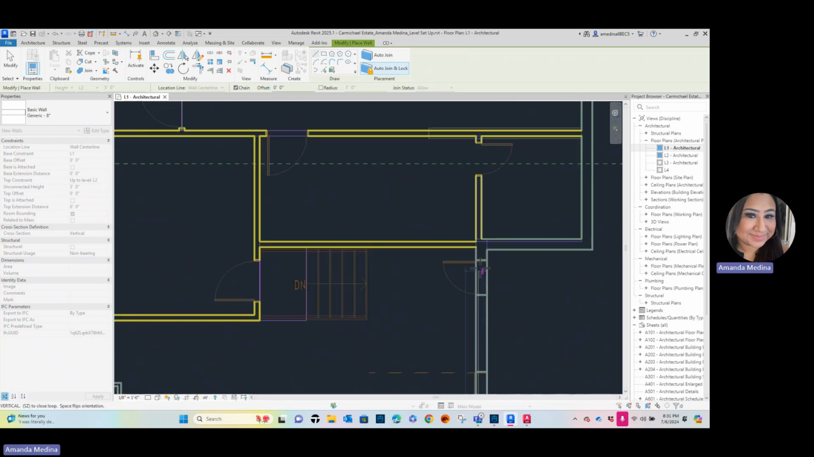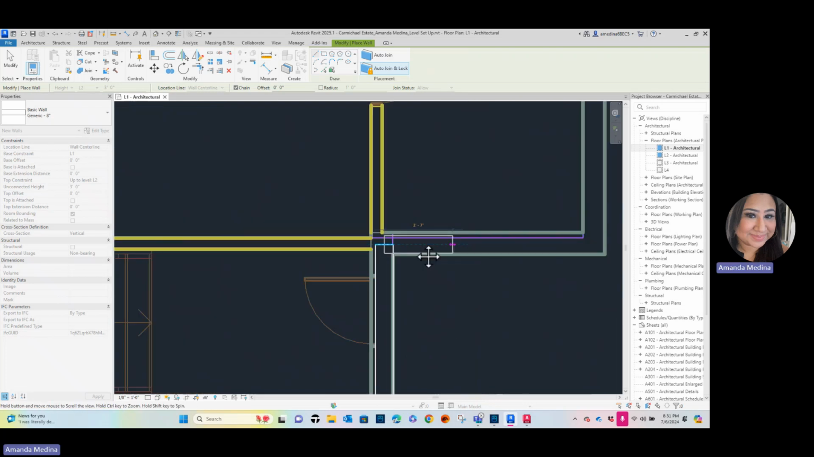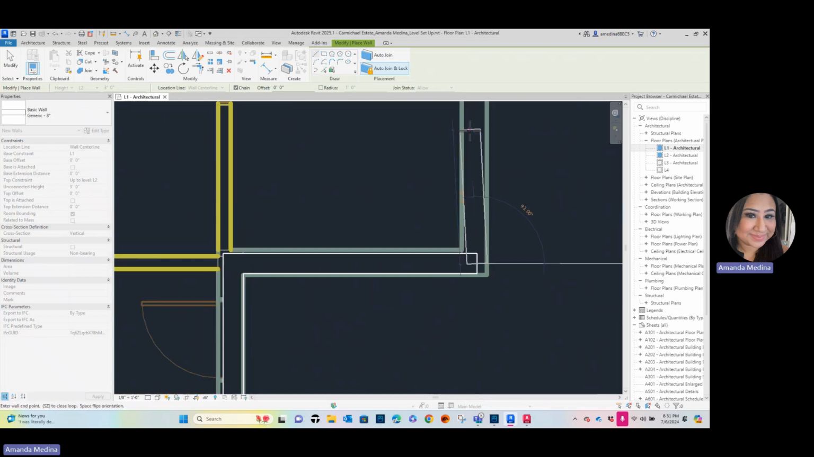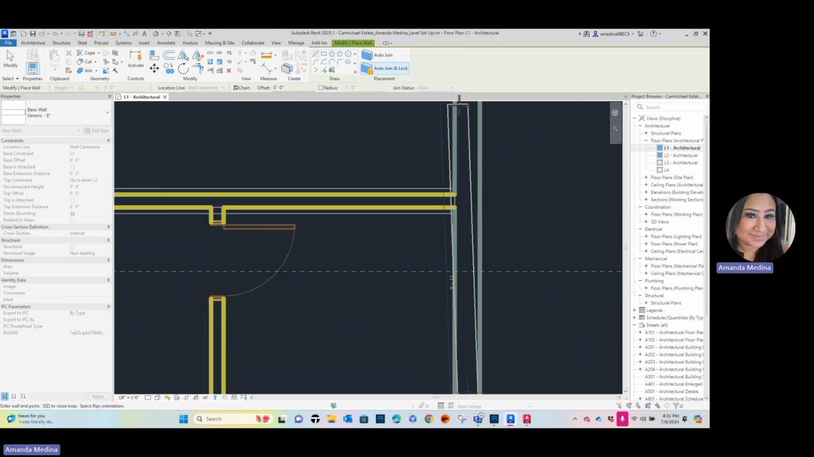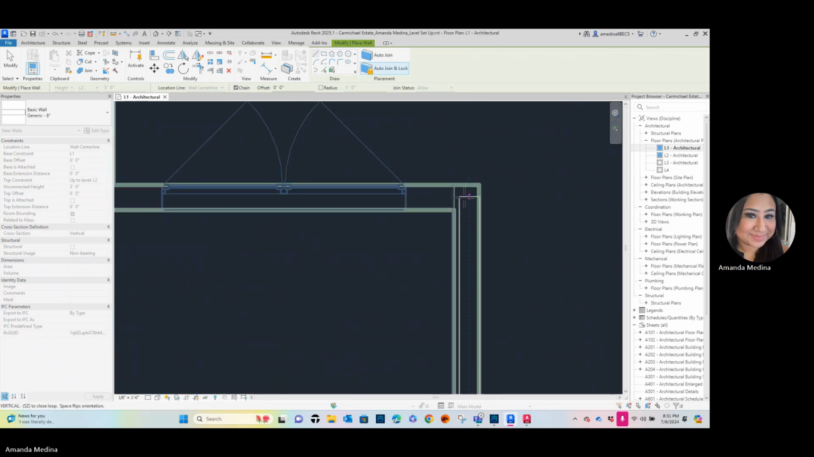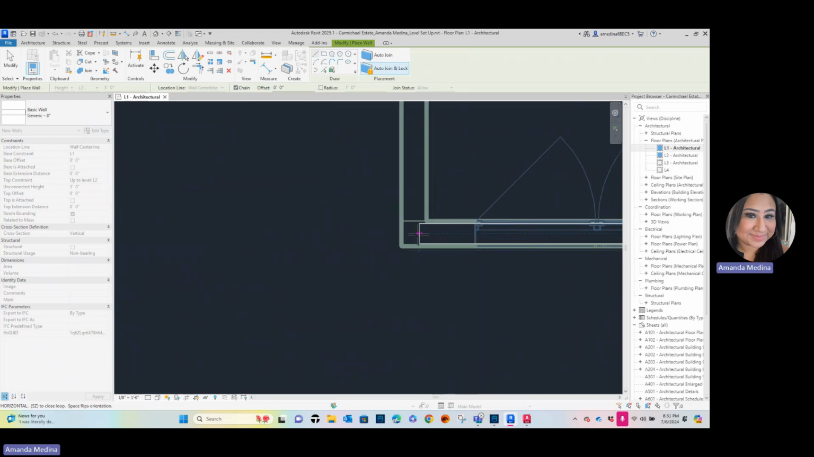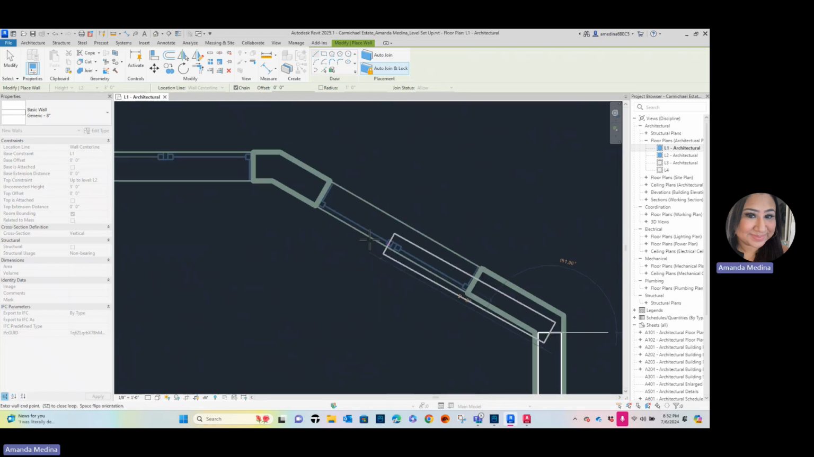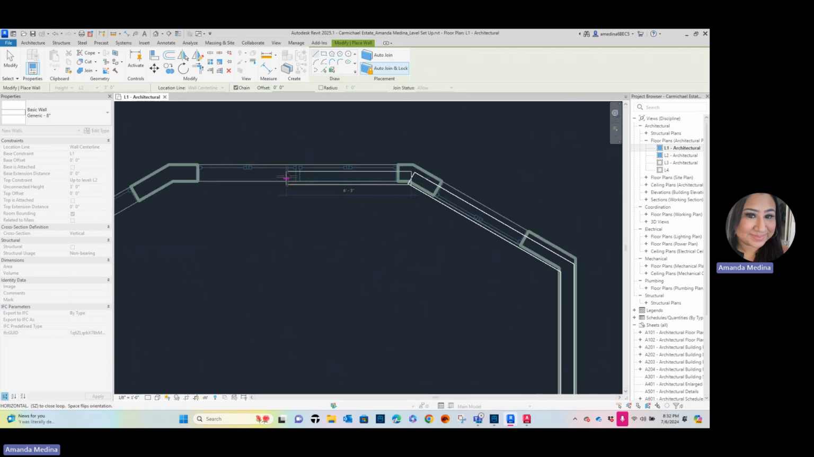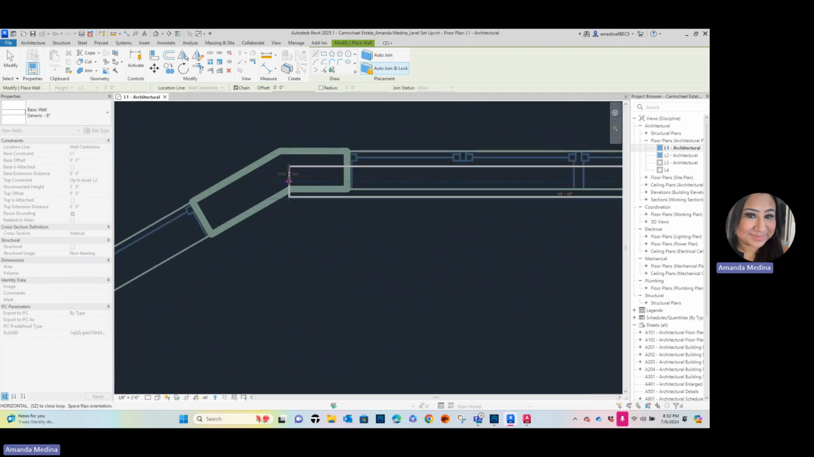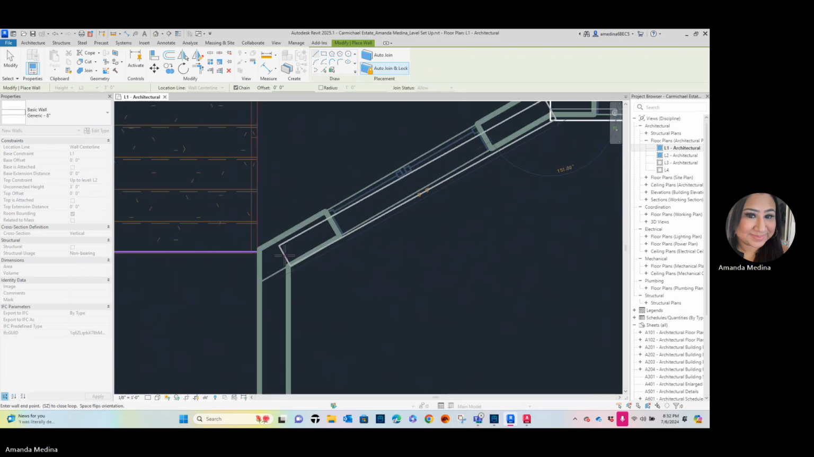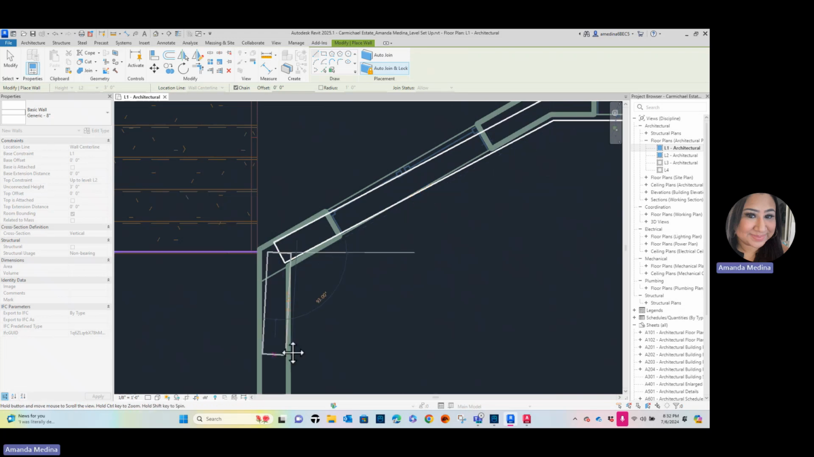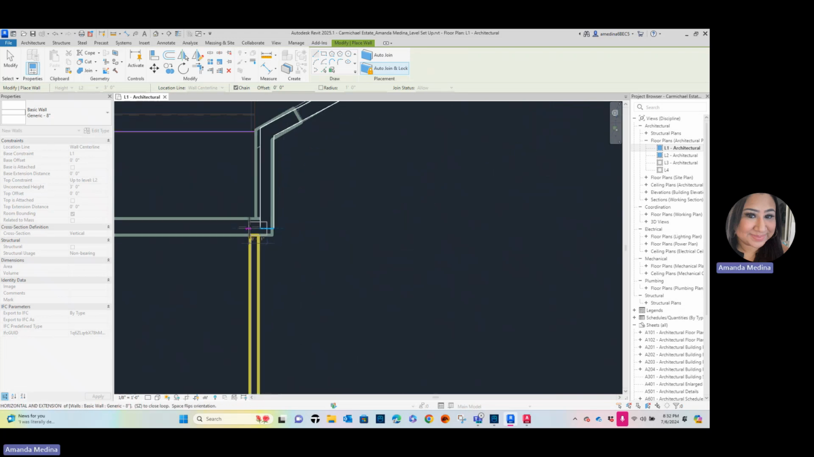Keep tracing using your zoom and pan. Click the corner. Let's go up. Go over that window. Back up again. If your angle does not match up properly, we can always align it. If you'll notice, mine is slightly off, and that's okay. We're going to come back after we trace these few corners, and we're going to align the walls.